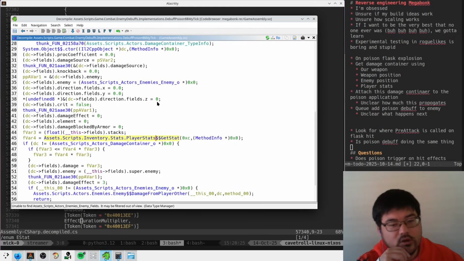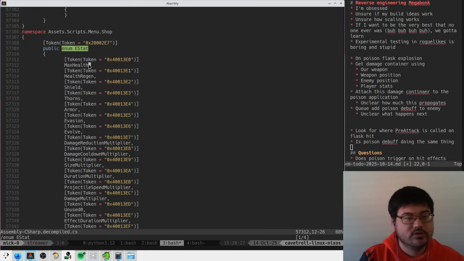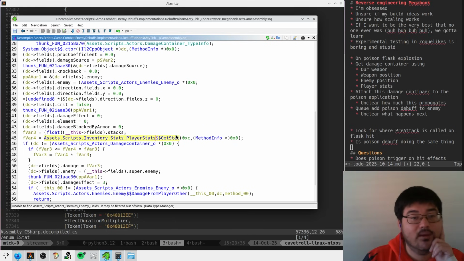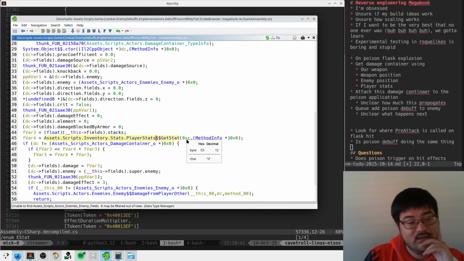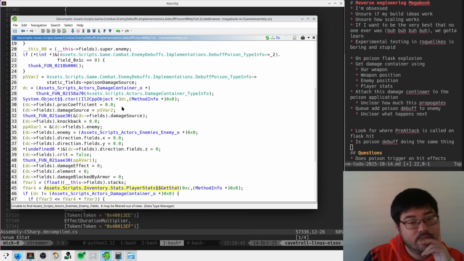Maybe duration? 0, 1, 2, 3, 4, 5, 6, 7, 8, 9, A, B, C. Yeah, so it's pulling the damage multiplier. But is that kind of it? It looks kind of like it, right?